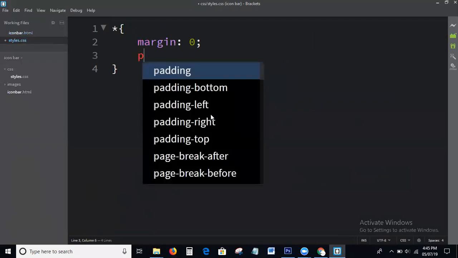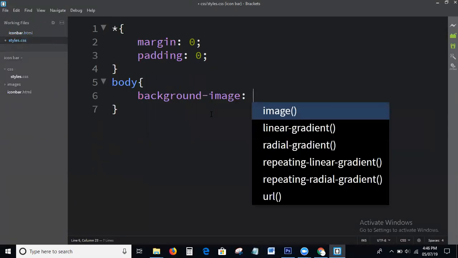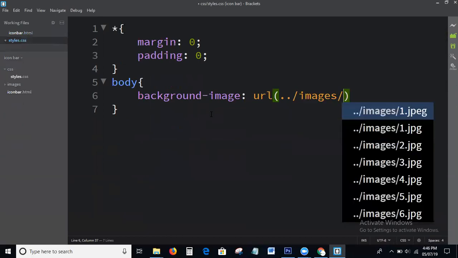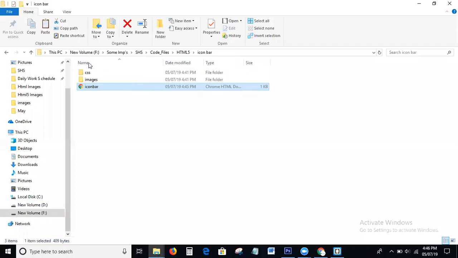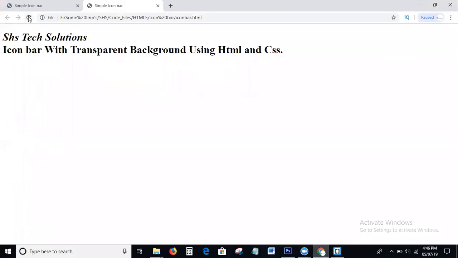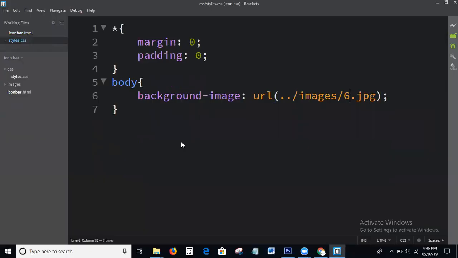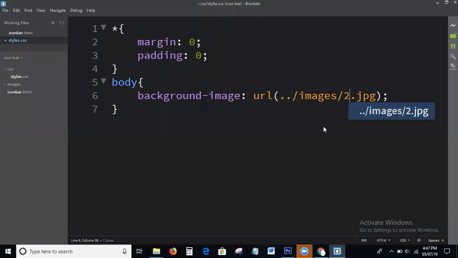Margin, adding 0, body, background image, also check the output. Check the output. This is the output.